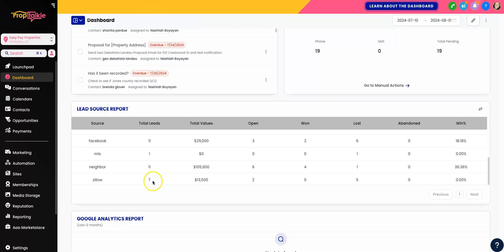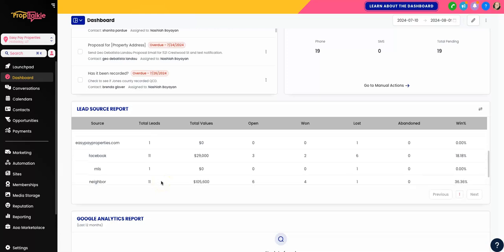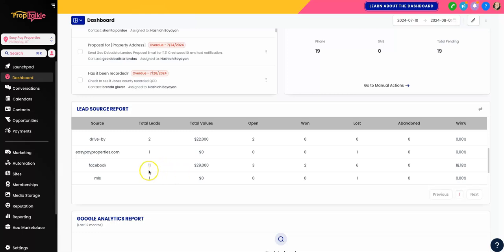How many leads came from each of those places, and how much that means in terms of dollars. And that allows you then to know, okay, you know what? Selling to the neighbor really works. Right here, I have 105K in value in the leads that I currently have. Well, maybe I should focus more on the strategy to sell to neighbors when I first get a property. The same thing, say, with Facebook right here. Well, hey, I've got 11 leads. These leads are worth $29,000. Well, now it gives me an idea.